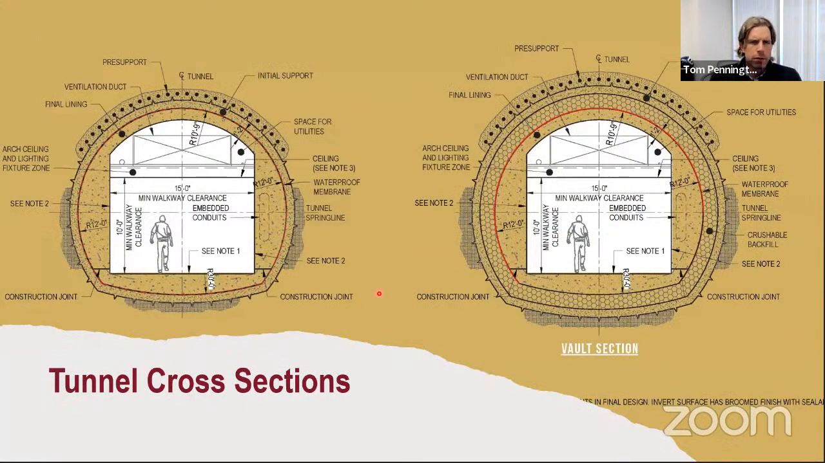So here is the tunnel in cross section. There's a lot going on in these drawings, but you can basically see the finished build out of the structure with ventilation duct above and walkway and clearance for both pedestrians or personnel and also small electric vehicles to pass through the tunnel. It was a waterproof structure, so if you can see the red line around the tunnel opening, it basically had to be dry.